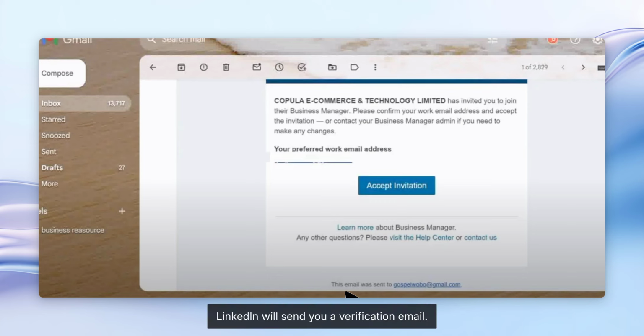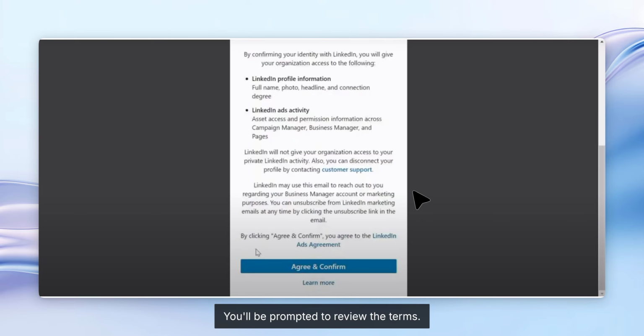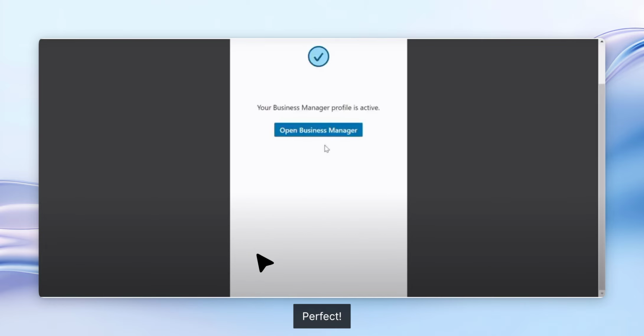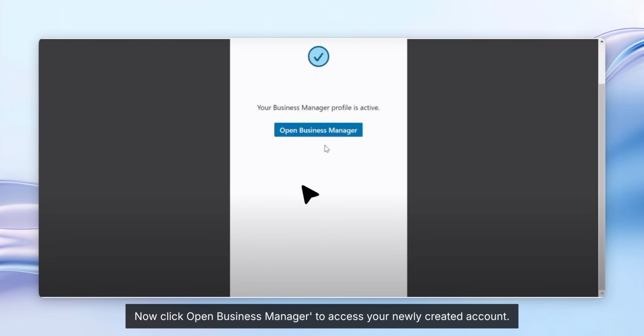LinkedIn will send you a verification email. Check your inbox, find that email, and click the Accept Invitation link inside. You'll be prompted to review the terms. Click Agree and Confirm to accept and move forward. Perfect! Now click Open Business Manager to access your newly created account.